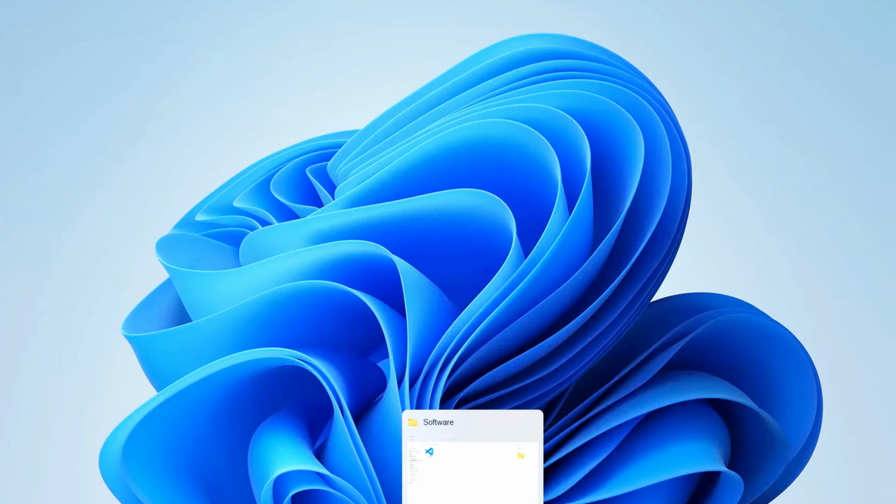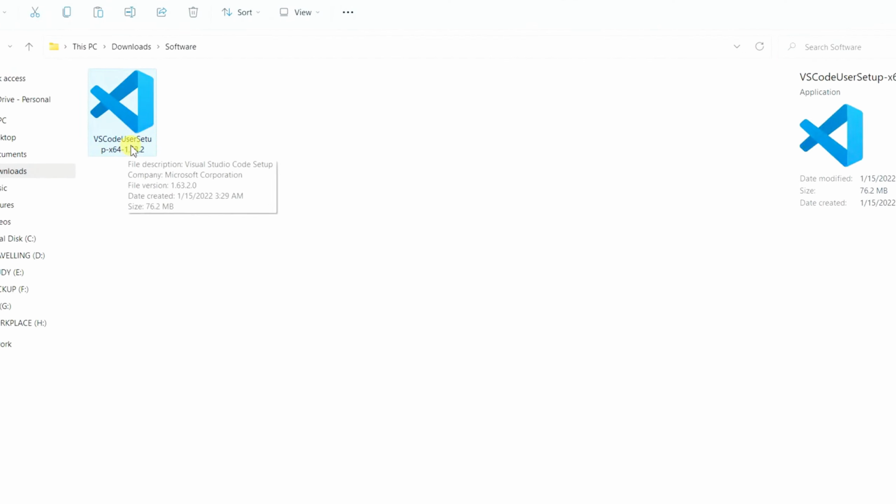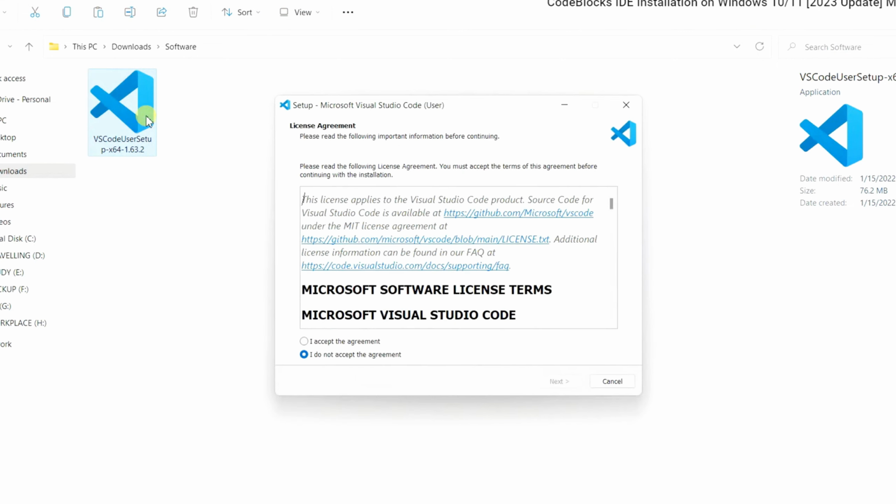3. Run the installer and follow the on-screen instructions to complete the installation process. 4. Launch Visual Studio Code once the installation is complete. Double-click on the downloaded installer to start the installation process. Follow the on-screen instructions provided by the installer. Choose the desired installation options, such as the installation directory and additional features if any. Click Next or Install to proceed. Wait for the installation to complete.